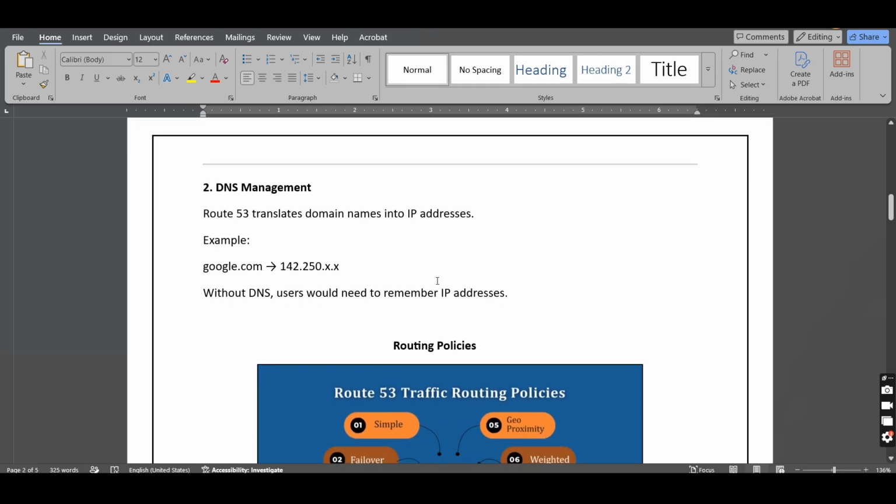So if you do not follow the DNS concept, users would need to remember the IP addresses, that is, 192.168 and something like that. You have to keep that in mind. So this is why DNS management is required here.